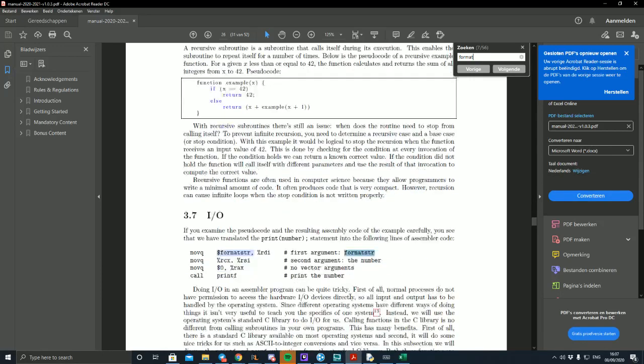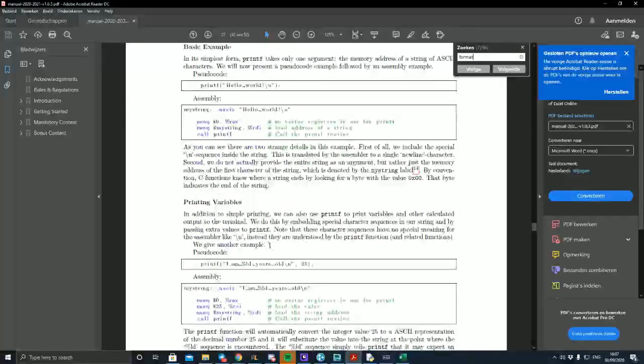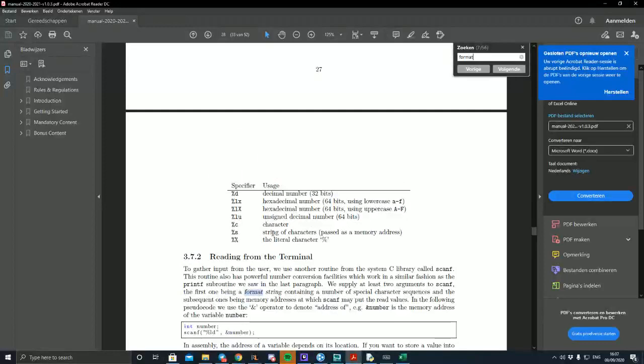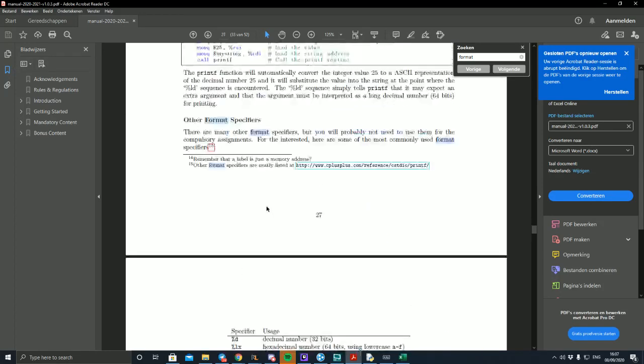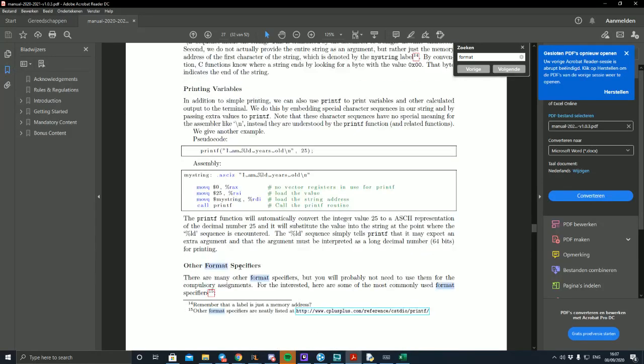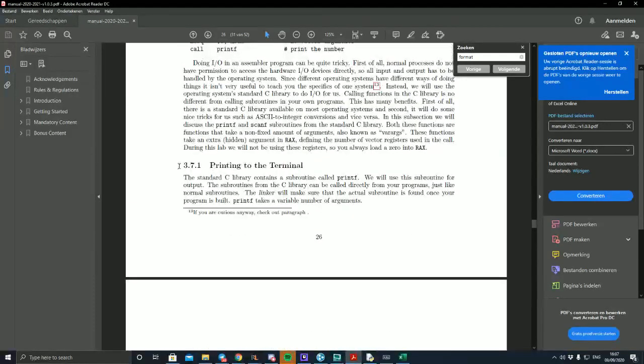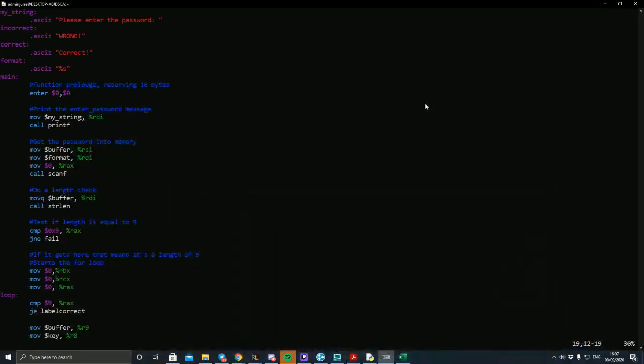Let me see. Should be around here somewhere. Yeah. So we've got a decimal number, a string of characters, and all kinds of different things that you can print using printf. There's a little head on it. On 3.7.1 you can read into.